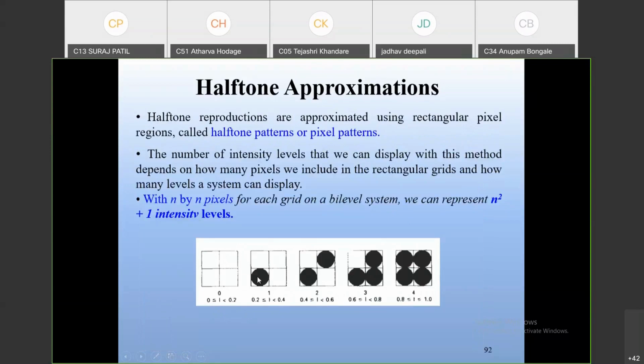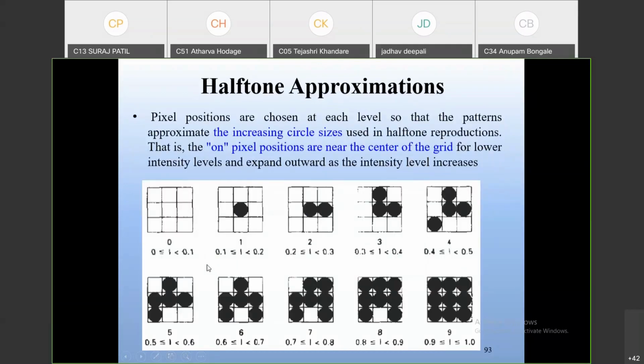If there is a single circle, it is 0.2 to 0.4. If two circles are there, it is 0.4 to 0.6. If there are three circles, 0.6 to 0.8. And if there are four circles, the intensity level is 0.8 to 1. This is the maximum, highest intensity, and this is the lowest intensity. So that was the 2 by 2 pixel grid.